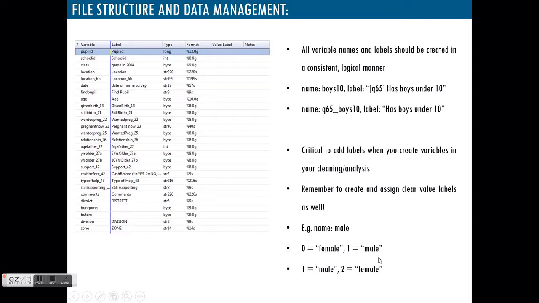For instance, here you have whether the person has any boys under 10 years old in the household, whether the head of the household has any boy under 10 years old. So maybe for 1, you cannot just say yes, but maybe you say yes, boy under 10, and then 0, no boy under 10. So you clearly put the label in such a way that it's pretty much understandable.